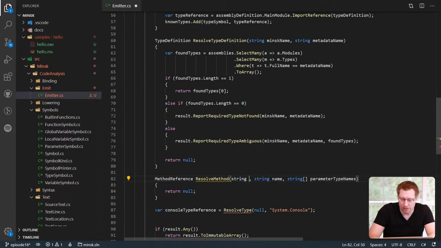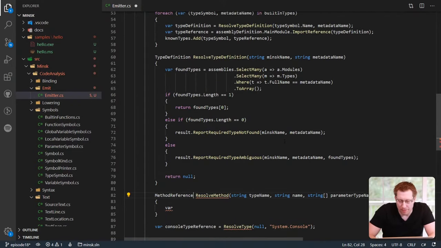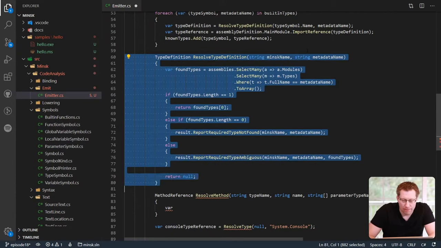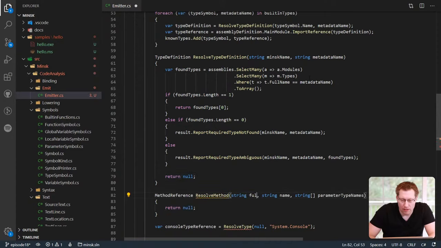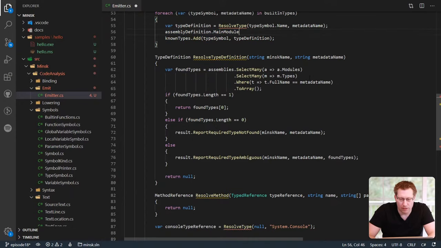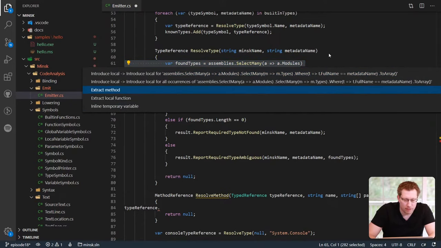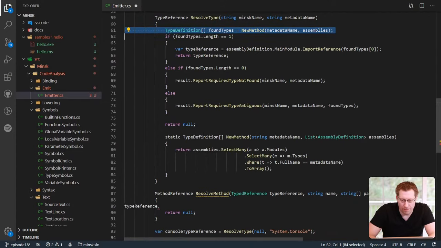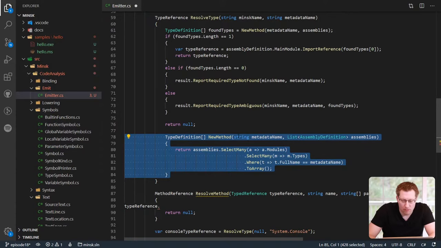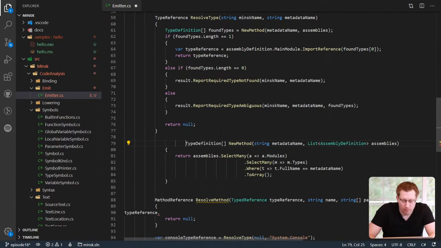So let's do this simpler. Let's say string typeName, and then we just say, yeah, I think this is how we will do this. I think I had it right before. So here's what I want. I want this to be just about type references. Then we will do this here, which is basically ResolveType. Okay, extract local function. And we call this ResolveTypeDefinition.